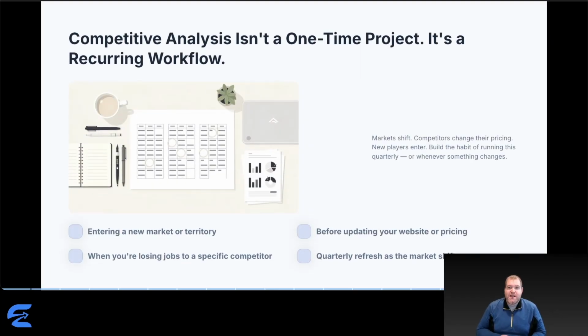Markets shift. Competitors adjust their pricing. New players show up. Someone who used to be in direct competition starts going after your customers directly. This isn't a one-time project. It's a quarterly habit. Before you update your website, before you change your pricing, when you notice you're losing jobs to a specific competitor and you're not sure why. The 30-minute time investment makes a quarterly refresh realistic in a way that a 4 to 6 hour manual process never was.